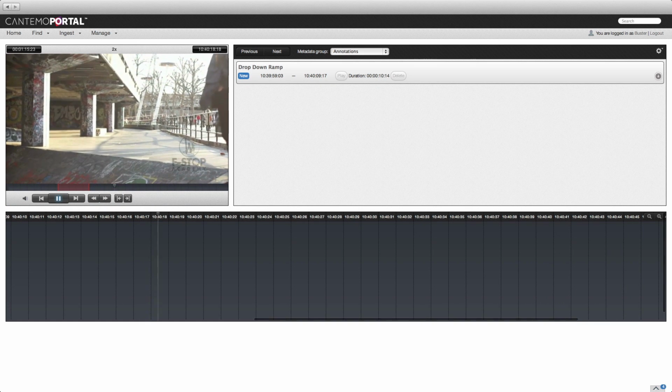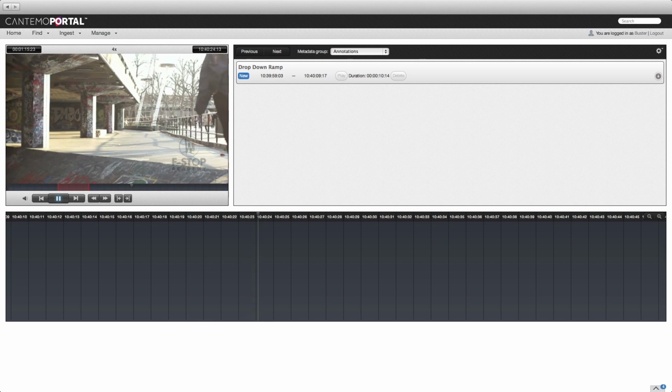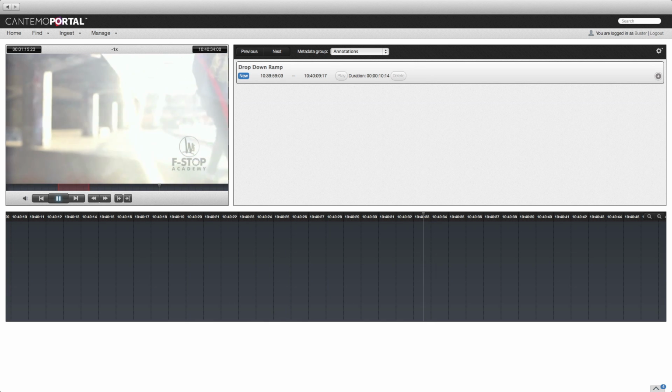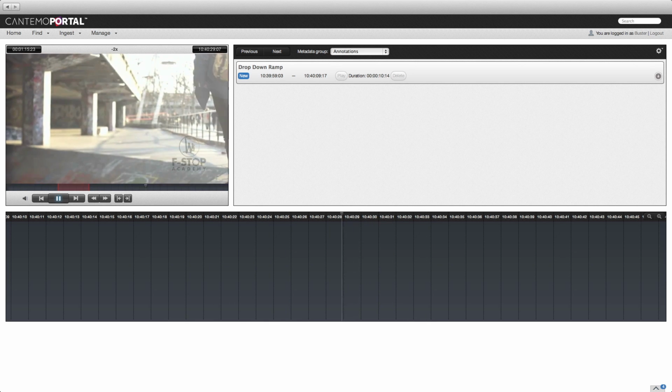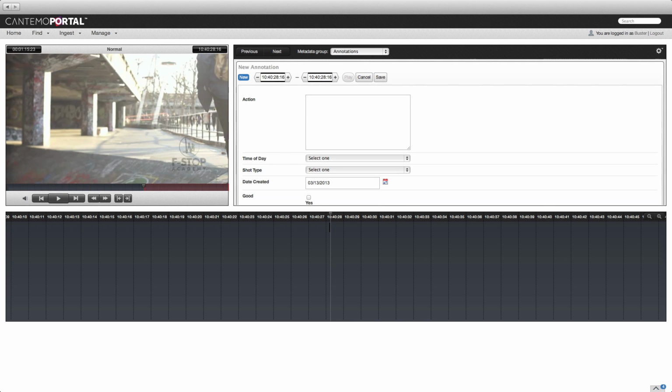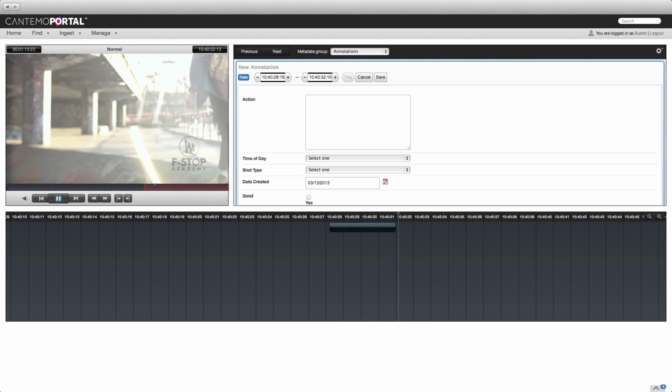Play back the clip. Each annotation you make can have its own independent and unique metadata. Everything you add here will be included in the results of the system-wide portal search. Press I to set an endpoint and create a new annotation. Play again.